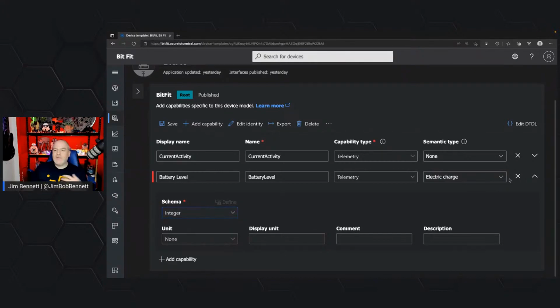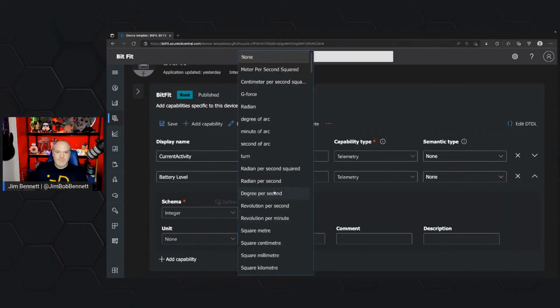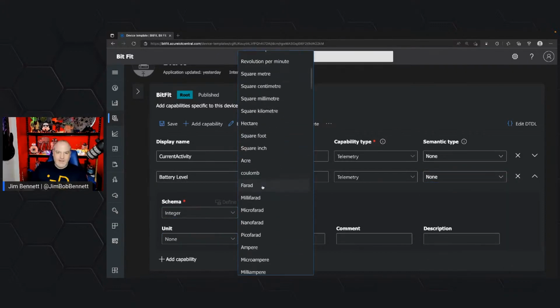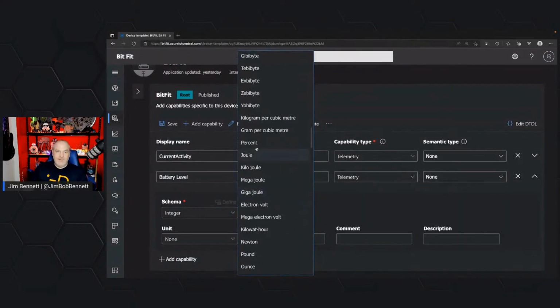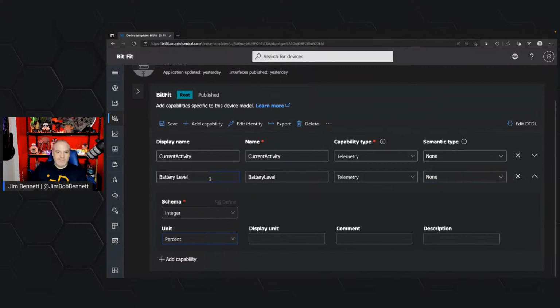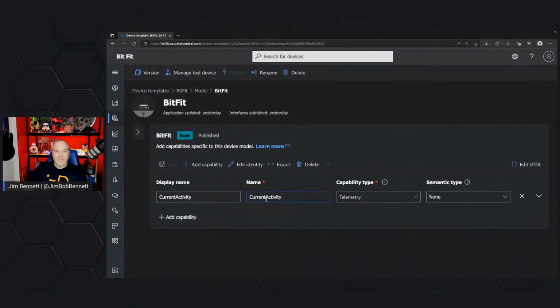Yeah, so I've got this capability to define. Oh, that's none there, isn't it? And yeah, I could define a whole lot of different settings for whatever field I want. Yeah, percent. There we go. I could send a battery level in percent if I wanted to. So I define the fact that this is the thing my device is going to send just through this UI. So to define this, I've got my BitFit, which has got my current activity. That's all I'm sending.